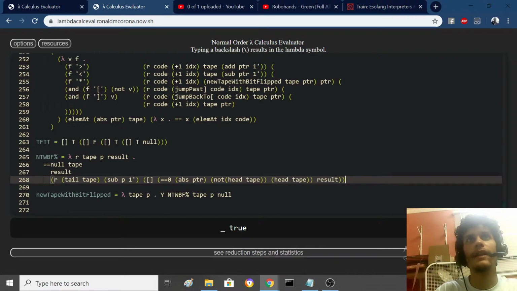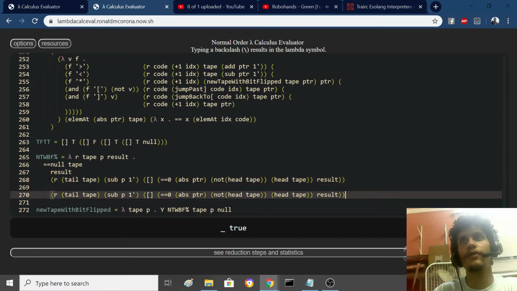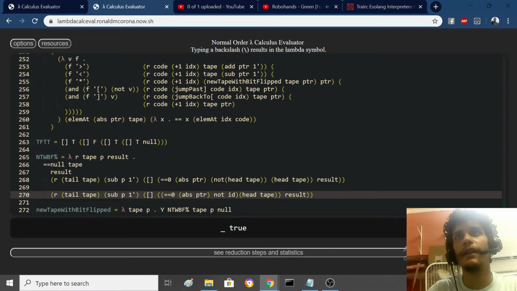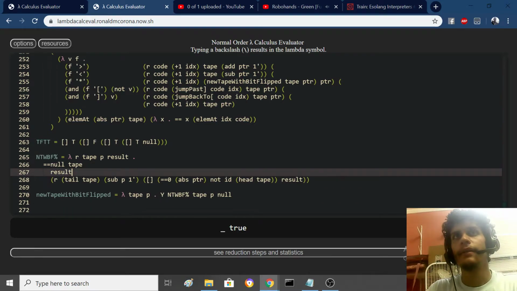But I realized I could actually write this a little bit better, shorter, nicer, DRYer. I've basically written head tape twice, but I don't need to. Basically, the function that I'm going to apply to head tape is either not or ID. ID just gives you the same exact thing back, so it's either not or ID. And this is the function that I'm applying to head tape. Well, it's only a little tiny bit shorter, but I still think it's kind of nice. I don't think I need these parentheses around here. So yes, just like this. So equals 0, abs pointer. If this is true, then we choose not. And if it's not true, then we just use ID, which lets it just pass. So that's how we could write that.